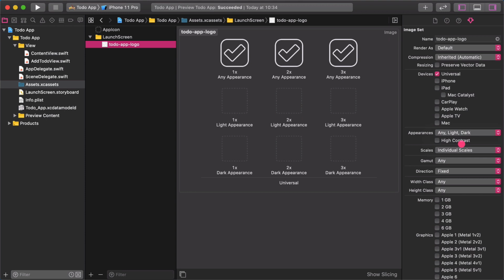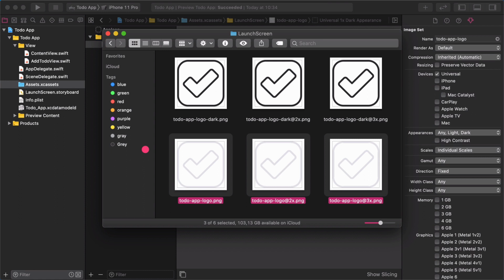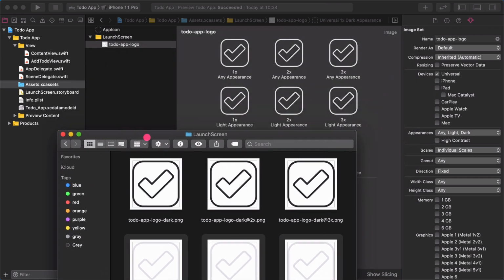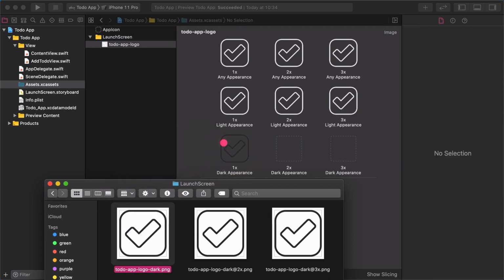Since the Any appearance is identical to the Light appearance, we just need to copy the logos from the Any to the Light slots. Obviously, the graphics of the 1x, the 2x and the 3x resolutions must be matched. Super! It's time to add the dark gray logos to this set. Make the Finder window active above Xcode and one by one select and drag the graphic files to its matching empty slot according to its resolution.